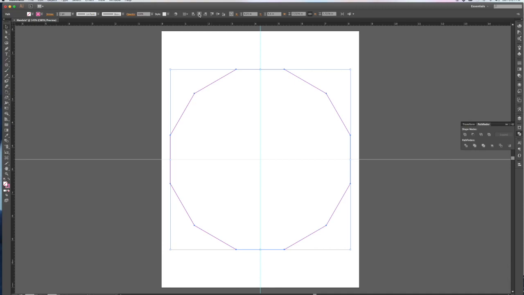So, now to make sure I'm centered, I'm going to do my horizontal align button again and my vertical align button again and just make sure, and they were just fine. So that's good. Now, this is great. We have 12 sides, but what we need is 12 individual, what I'm going to call pie pieces.